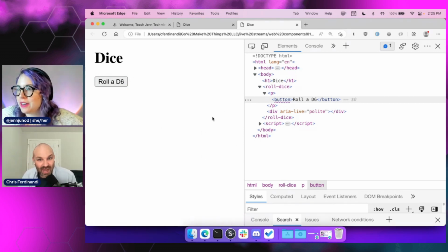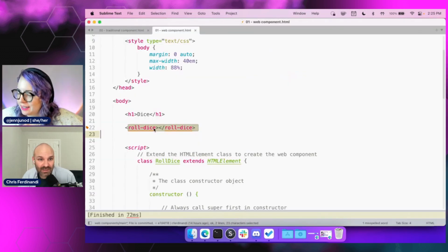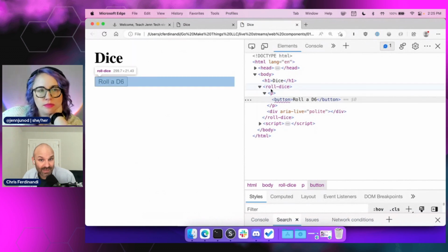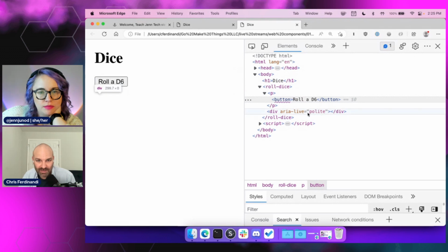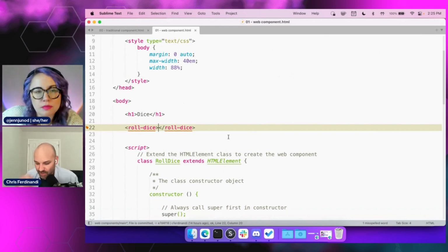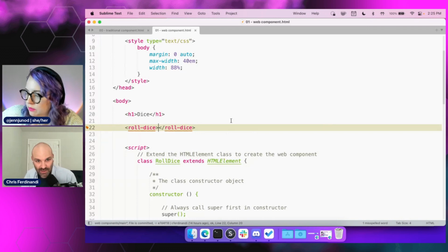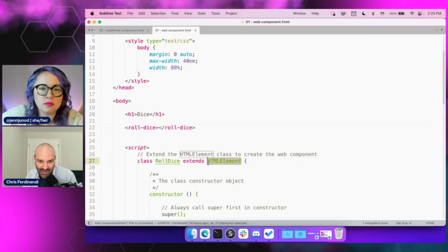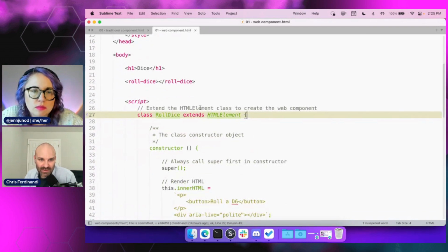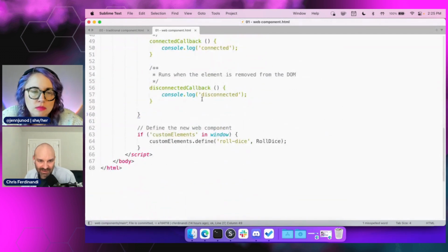Thank you. So you'll notice here, though, what we entered into the page is this empty element. But what we have rendered out is a paragraph with the button and my ARIA live element on the page. So let's take a look at how we actually do that. With web components, you are going to create a class that extends the HTML element object. I'll get into the nitty gritty of that in a minute.